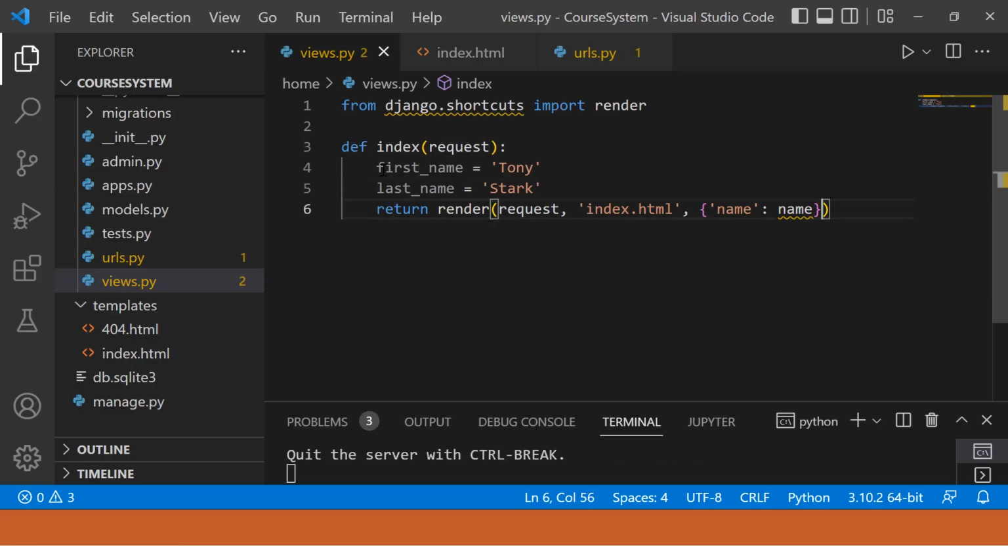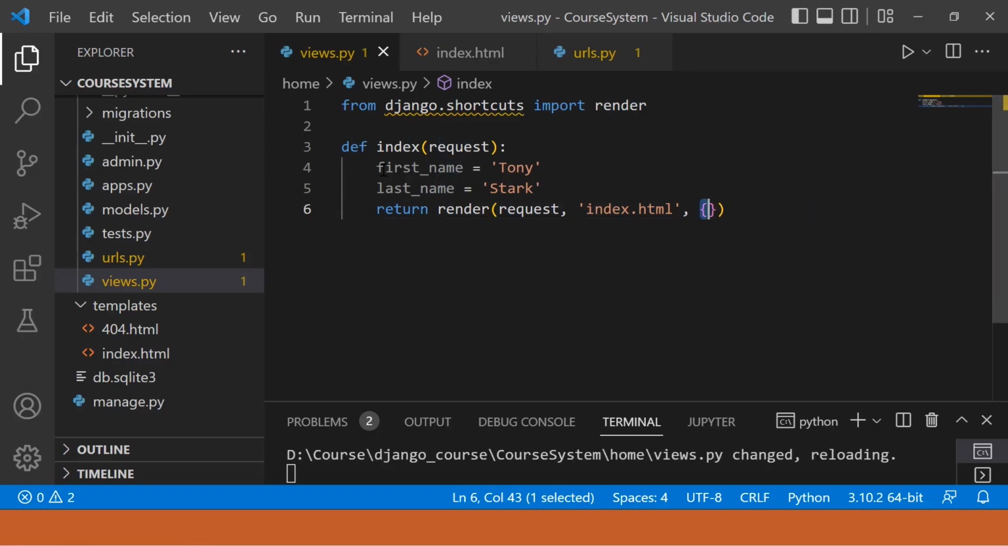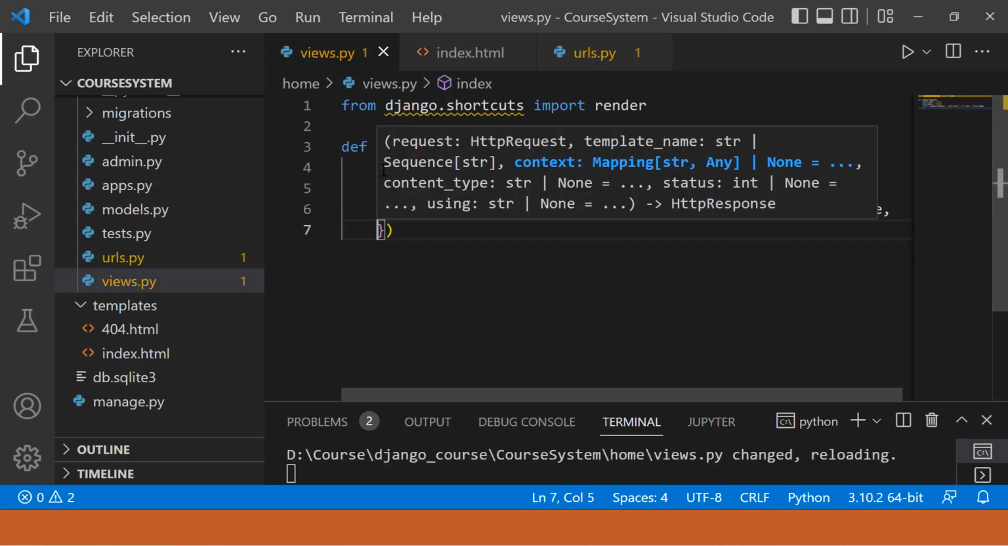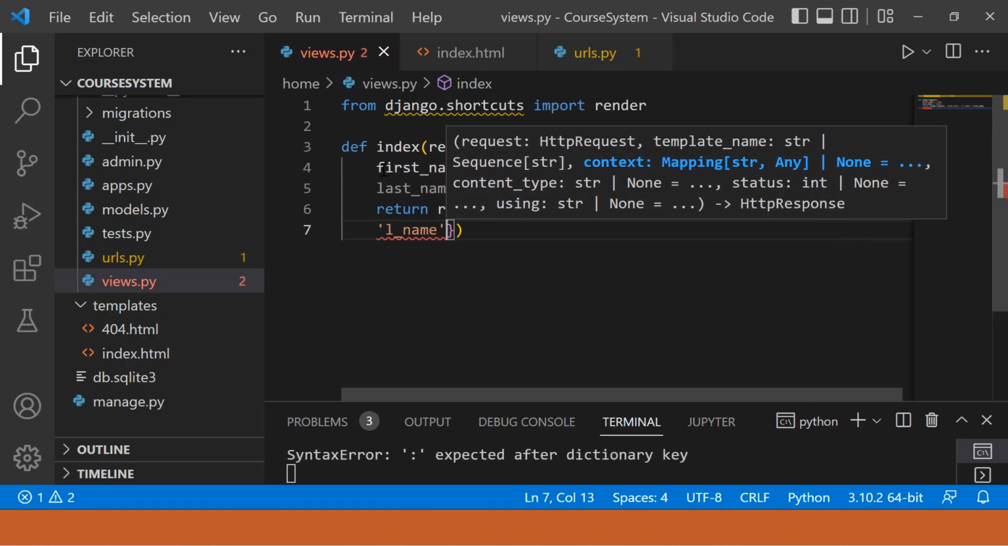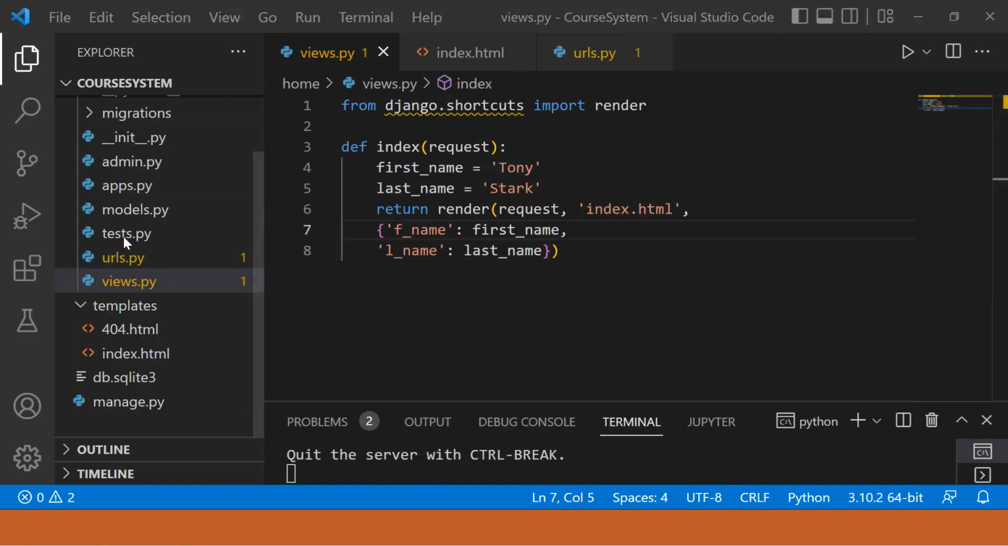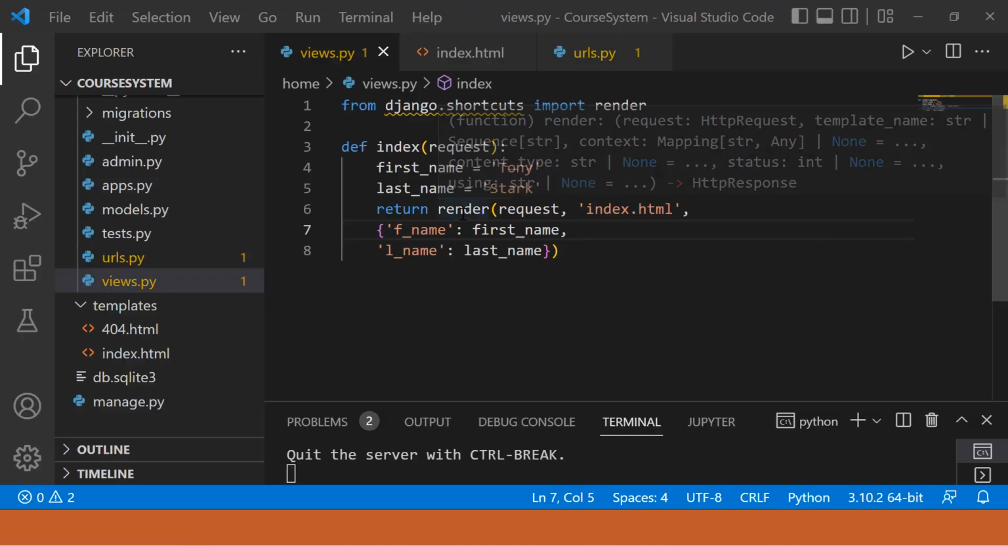For this we have to define all these things in a dictionary, so that's why I'm using curly brackets. Within these curly brackets, first I need to define the key. So I will name that key as f underscore name, and map it to the value of first name. In the same way let me define another key with the name l underscore name, and I will map it to last name. So here you can see what we have done in this view. We have defined two variables, first name and last name, and then we are returning both of these variables as a dictionary to this render function.